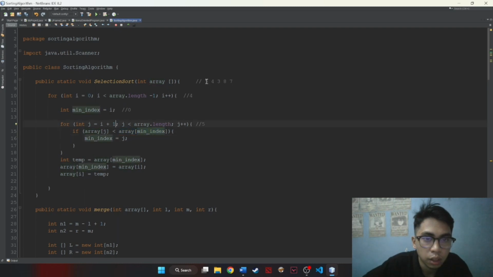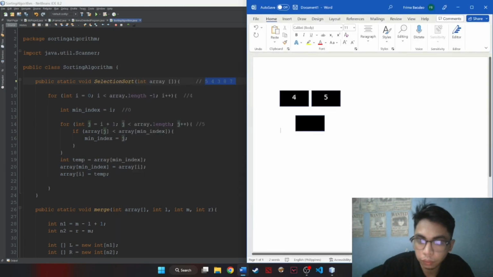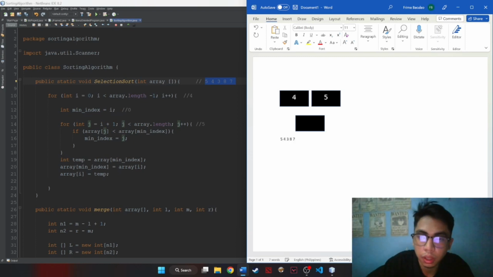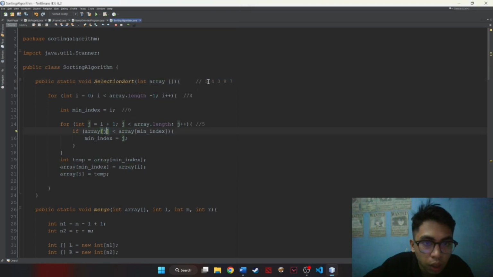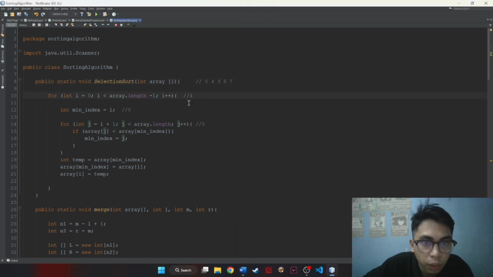So array[j], with j equal to 1, is 4, because 0 plus 1 is 1. So we have 5, 4, 3, 8, and 7. Our 5 is index 0, 4 is index 1, 3 is index 2, 8 is index 3, and 7 is index 4. So our index 1 is 4. Is 4 less than the array minimum index, which is 0, here 5? 4 less than 5 is true.